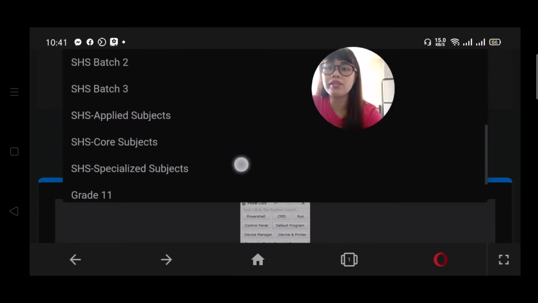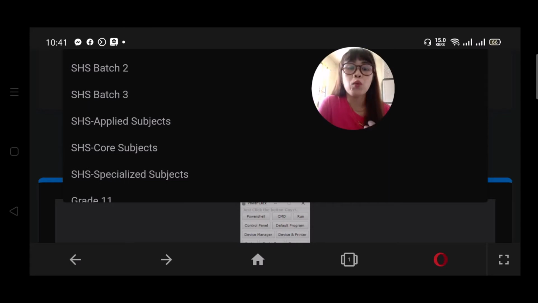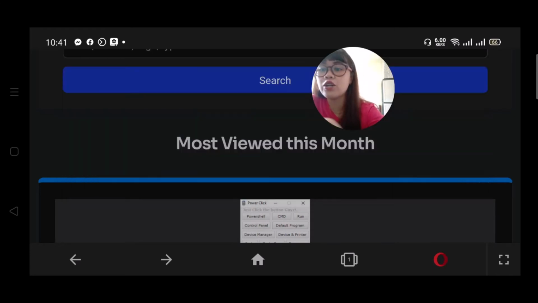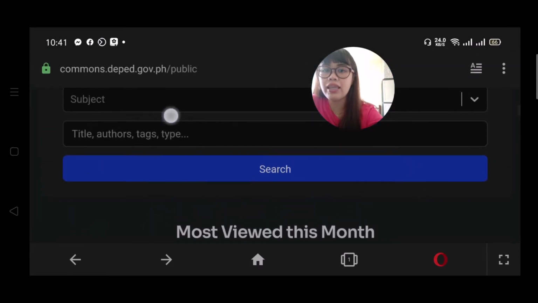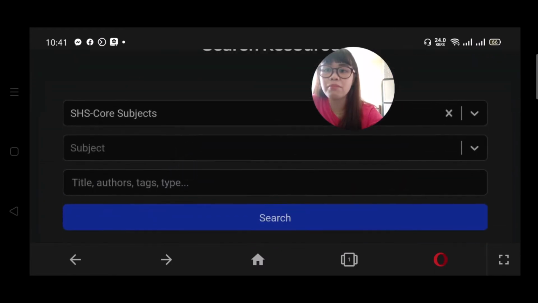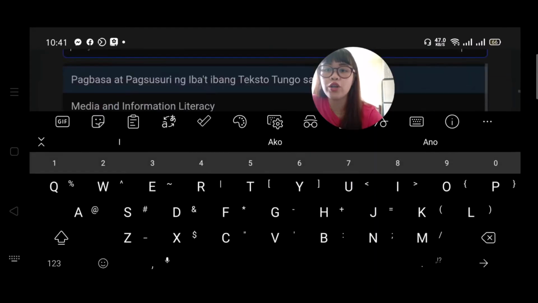So, for us to be safe, ayan, you have to know muna what is the category of the subject you're looking for. Like, for example, we have Oral Communication in Context. That's a core curriculum subject, meaning it is taken by all students regardless of strand. Okay, so I'm just gonna select here core subjects. Yan. And then head back to that menu, and then for the subject, I'm going to choose from here.